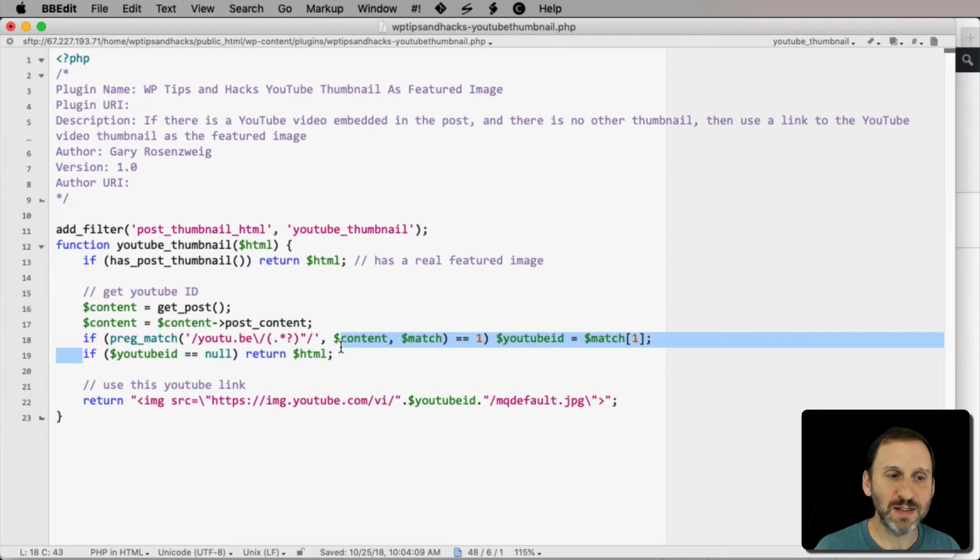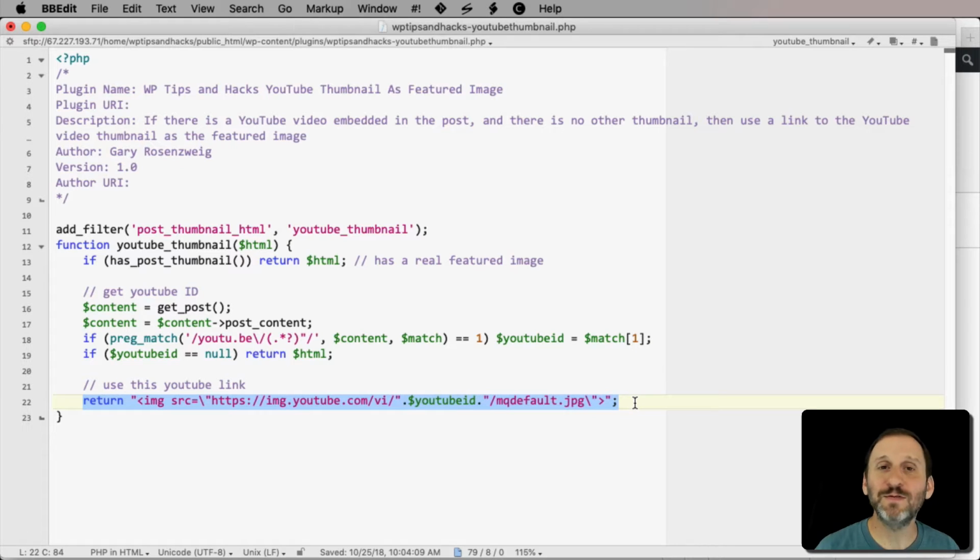And it's checking to see if it can't figure it out, right? If it can't get it, if it's not working, then just default back to whatever the original thumbnail is supposed to be. But if it does get it, then it's going to continue here and it's going to return this piece of code. So it's just going to be an image, with the source being img.youtube.com/vi/ and then the YouTube ID, and then there are various versions of it. I'm going to do the mqdefault.jpg, and that is going to place that image from YouTube right there.